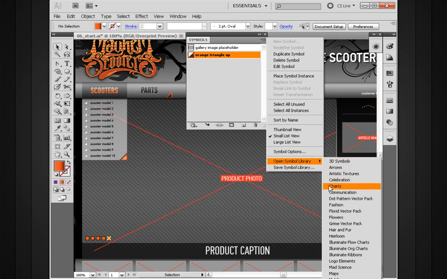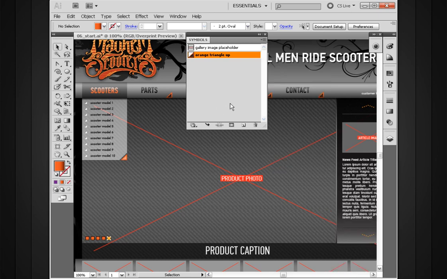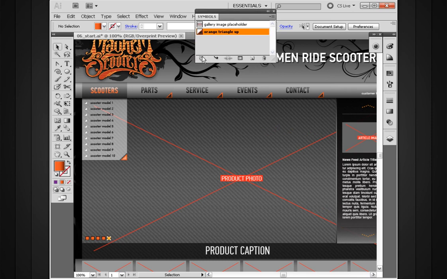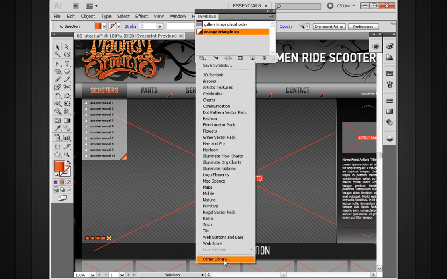Now, you can see here there's a lot of different libraries here. Now, I know this is off your screen, but the very last one here is Other Library. Let me see if maybe we can shrink this up a little bit and pull this so we can see that. There we go. You can see here at the bottom of the list is Other Library.